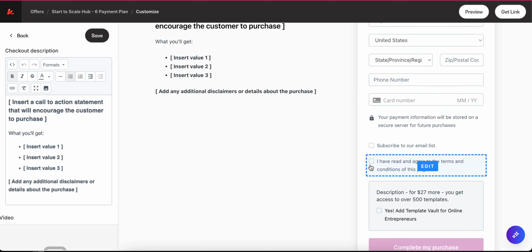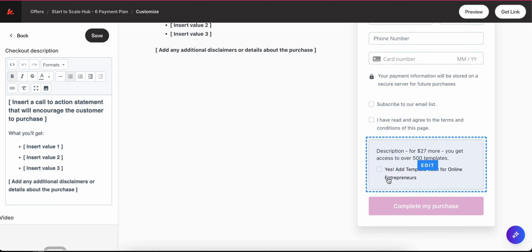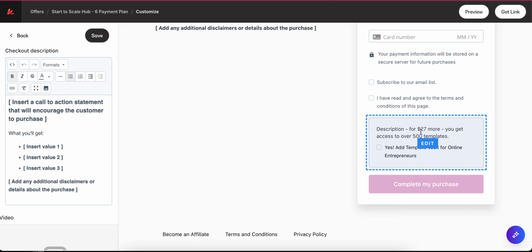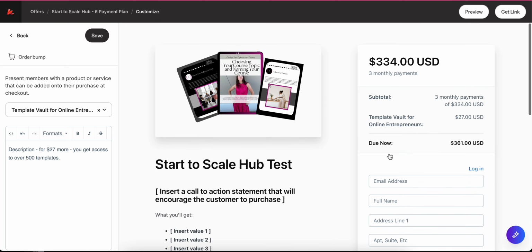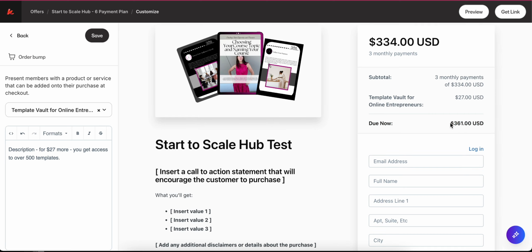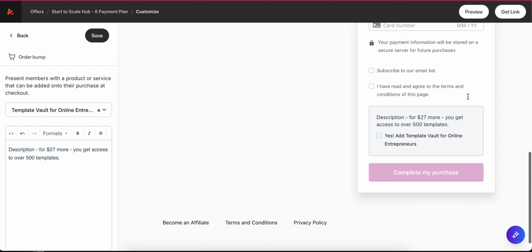And so from there, they're going to agree to my terms and conditions. And then they have the option for $27 more. Obviously, you'd want to use ChatGPT to make this a little bit more interesting, but they'll be able to click here and add that and it'll update their price. So now they can see, okay, I have 3 monthly payments of this. I'm also buying the template vault for online entrepreneurs, and my first payment is $361. Their next payment will only be $334 because they're not buying this every single month.